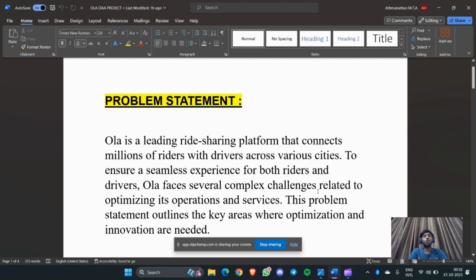Problem statement. Ola is a leading ride-sharing platform that connects millions of riders with drivers across various cities. To ensure a seamless experience for both riders and drivers, Ola faces several complex challenges related to optimizing its operations and services. This problem statement outlines the key areas where optimization and innovation are needed. As Ola has multiple users, it's very complex to maintain the data and store it. So we have to implement various data structures in order to make it easy. Now let's go to the data structures implementation part.